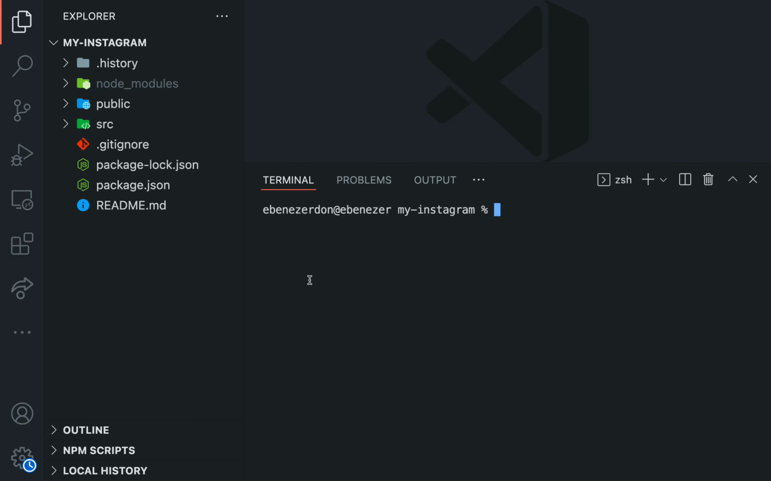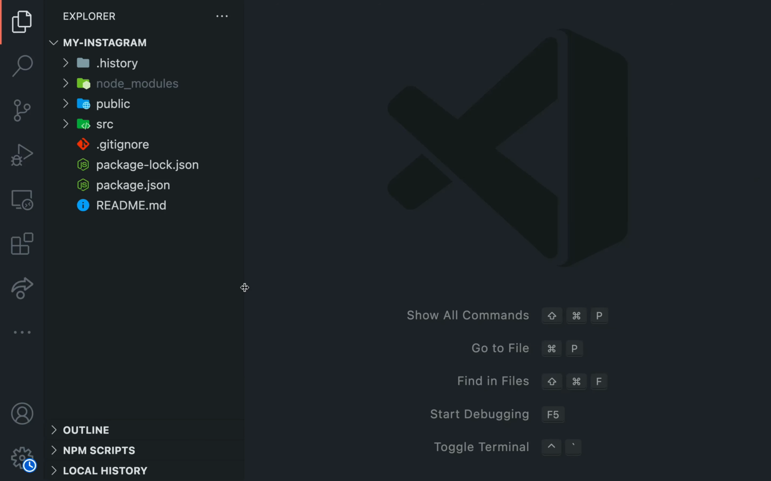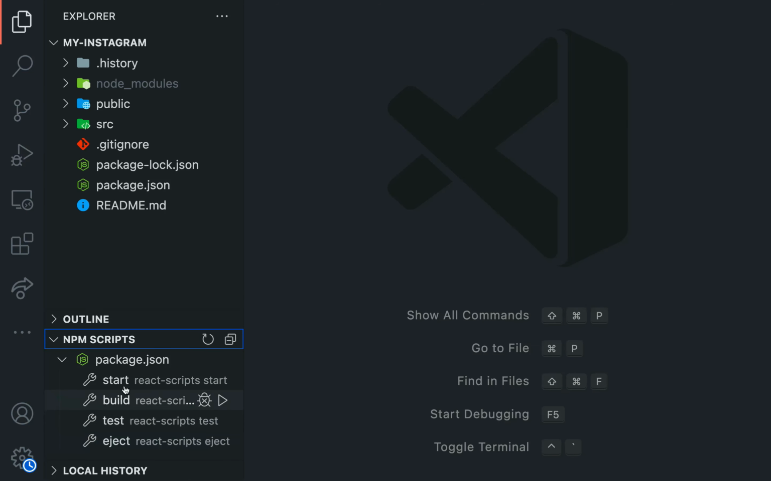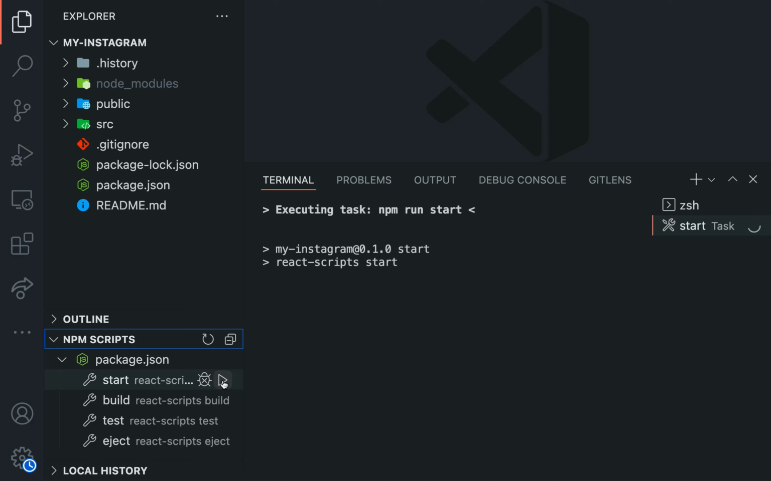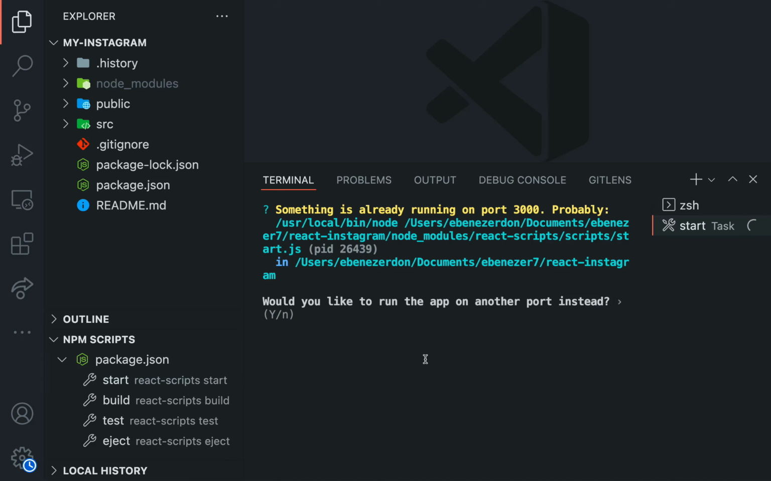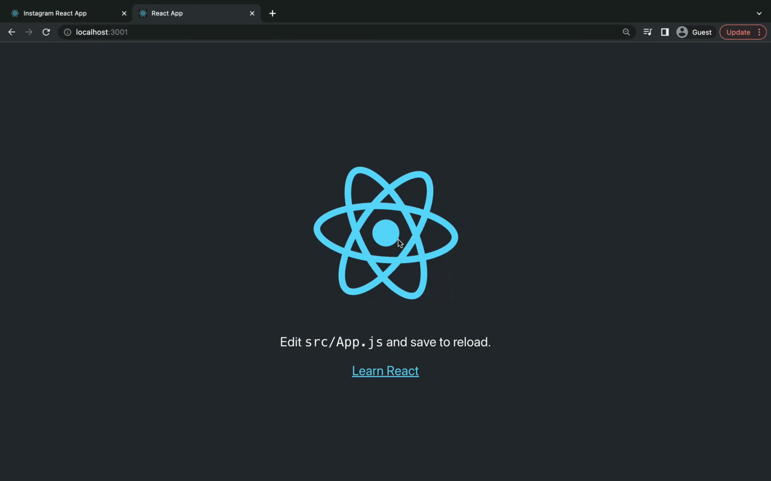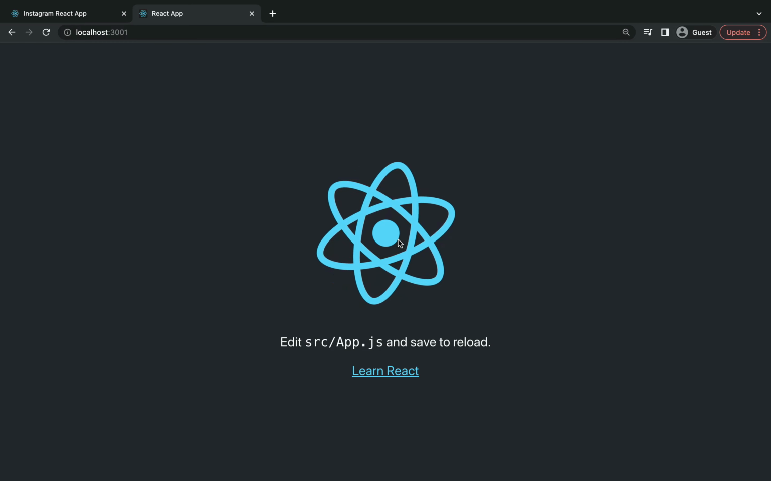Now, to start up your React app, you need to open up your terminal. Inside of your terminal and inside of the React app directory, run the command npm start. And if you don't want to use the terminal and you're using VS Code, for example, you can come over to the npm scripts section on the bottom left, and you see the different commands you can run for your React app. There's the start command, and we can hit run to start up our React application. This is the equivalent of npm start, and that should open up our React application in a browser. Look at that.